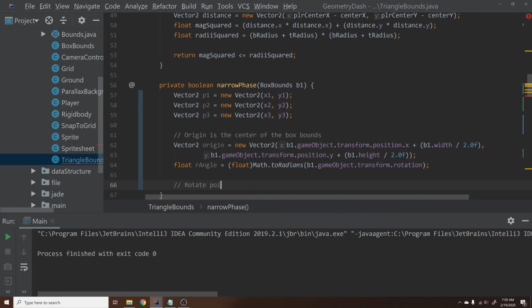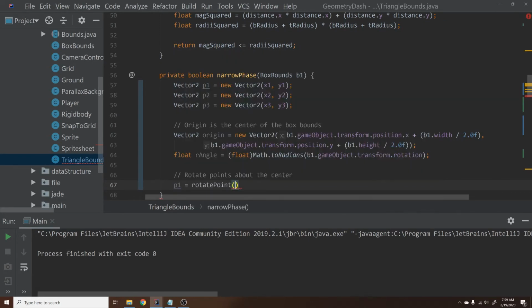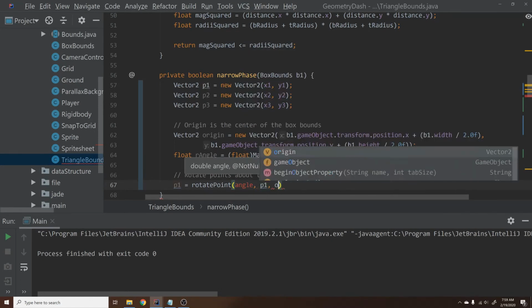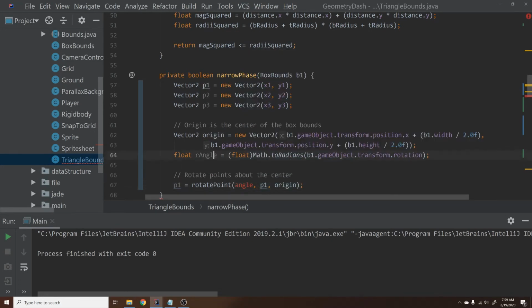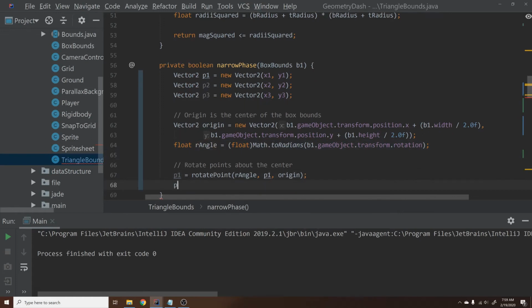So next we're going to rotate the points about the center. So P1 equals rotatePoint, and then we're just going to say angle, P1, origin. And this is our rAngle, not just angle. Do the same thing for P2 and P3.